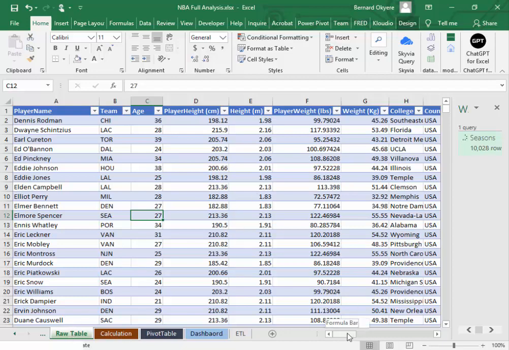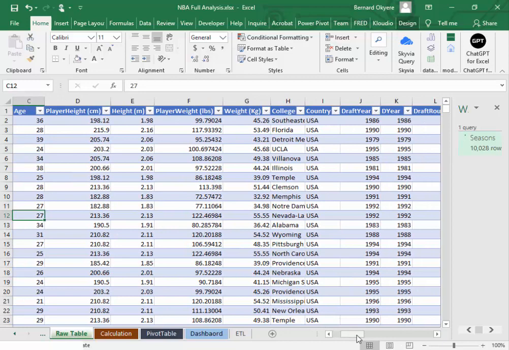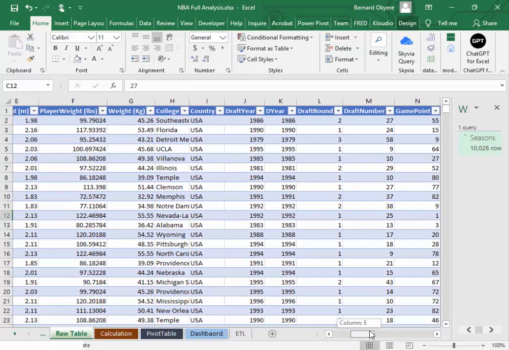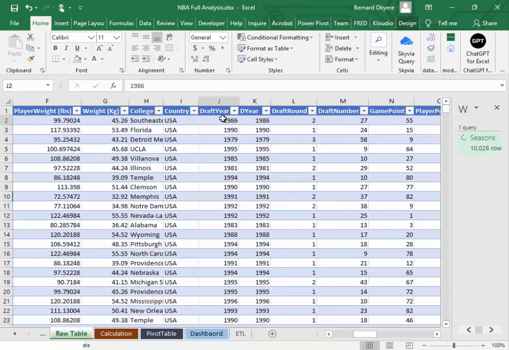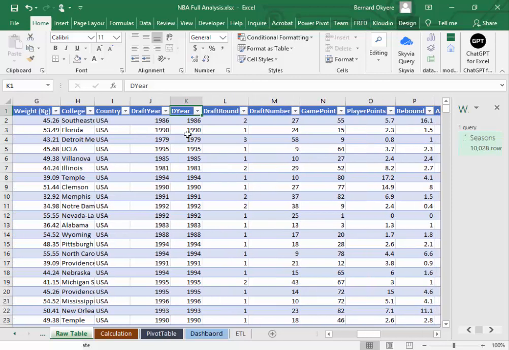So let's look at the other process. This one serves as another way of doing it, in addition to the Power Query, right in Excel. So the people that have Power Query, you get to benefit twice or get to know more. So remember, it is the date. We are working with the draft year. Remember, we are in the raw table.